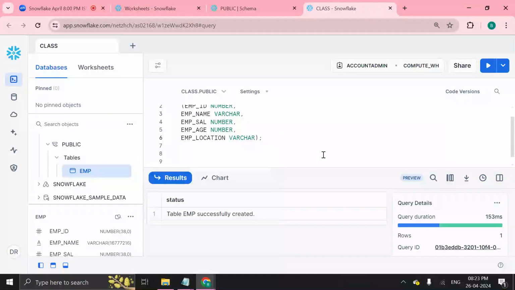In interview questions and certification questions, they will ask how many ways we can load data to our Snowflake tables. There are three different ways. One way is loading the data by using the load table option, which we are going to see now.